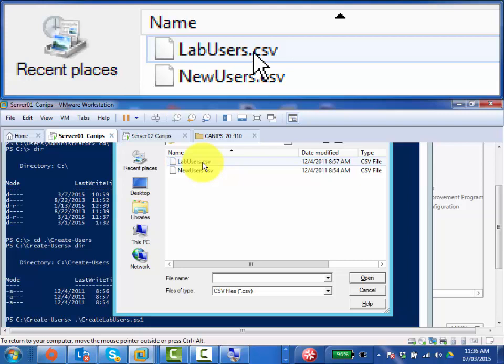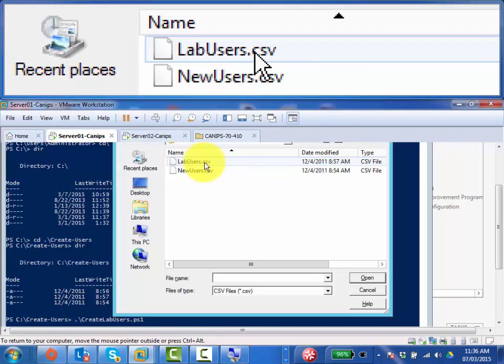Normally system administrators get this long list from the HR department, the human resource department, because they do the hiring. Then they give it to the system administrator: hey, create accounts for them. So double click lab users. As soon as I double click that, it's going to start creating all the users right away. So double click it, please.